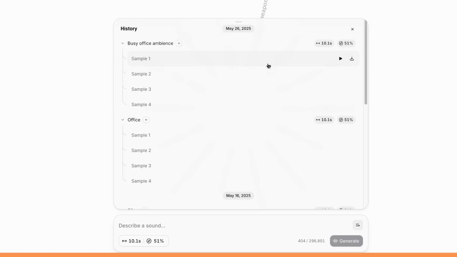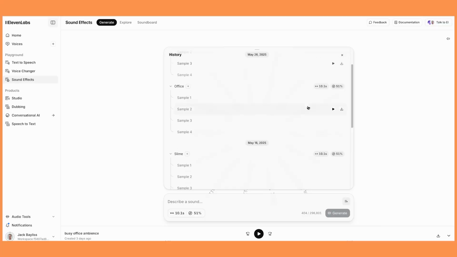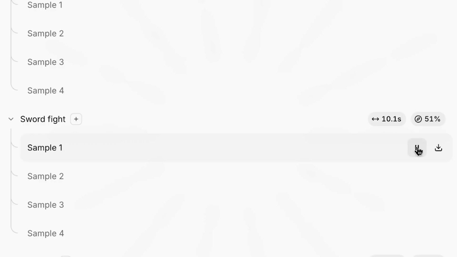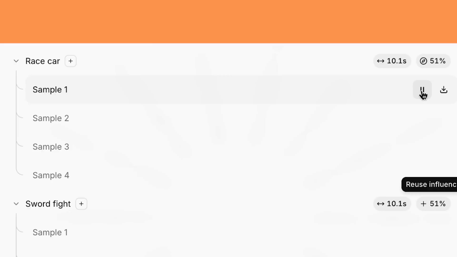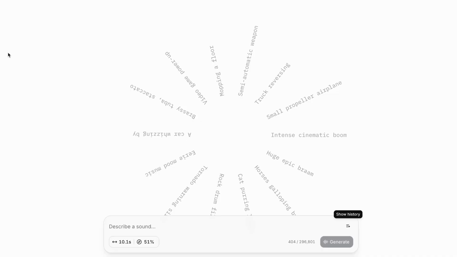So here I have a busy office ambience. And here's some other examples. I found all of them to be really high quality. It's really handy to do all the voice work and sound effects from one website. So I would highly recommend testing this out.